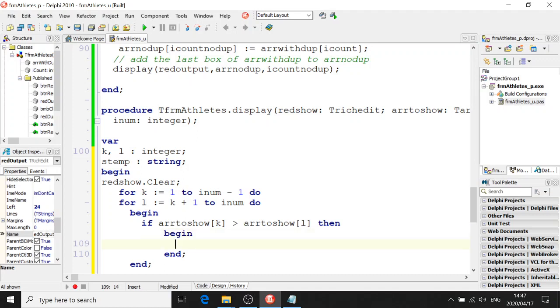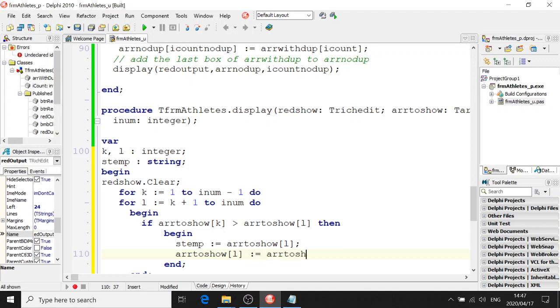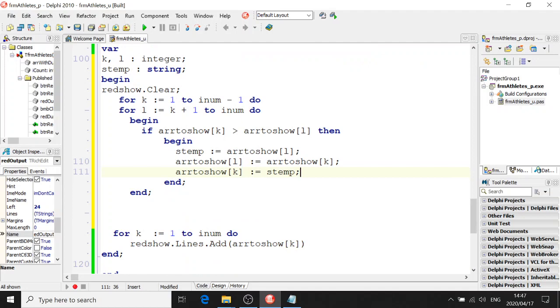Then we're going to do our swap. It's temp equals ARR to show square brackets L, ARR to show square brackets L equals ARR to show square brackets K, and then ARR to show square brackets K equals temp. And that's it.